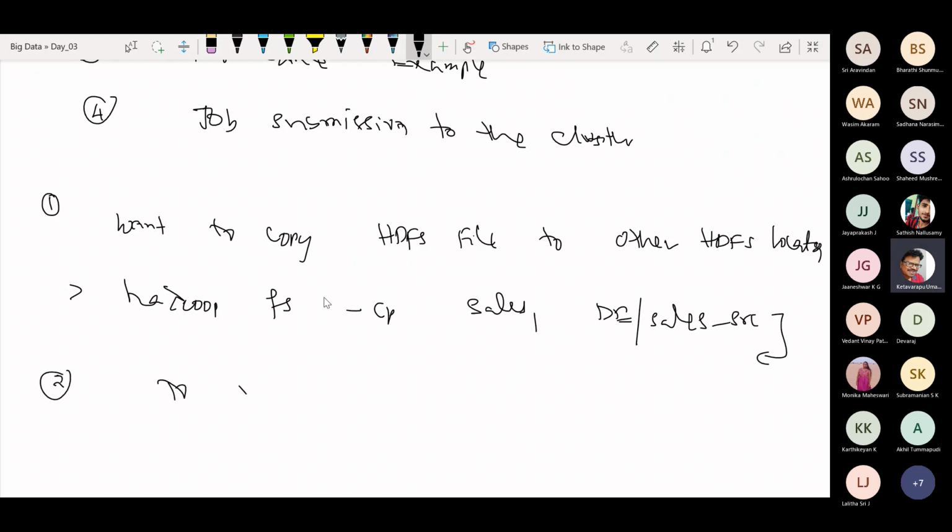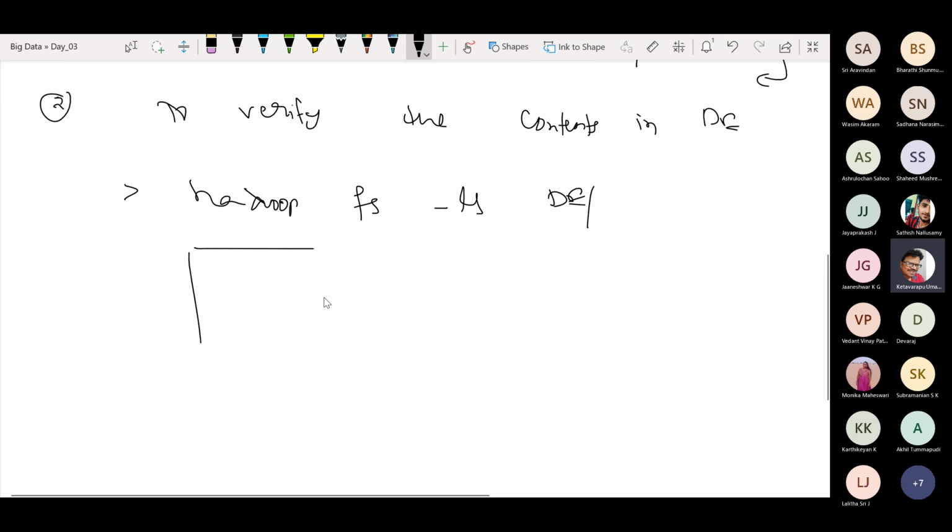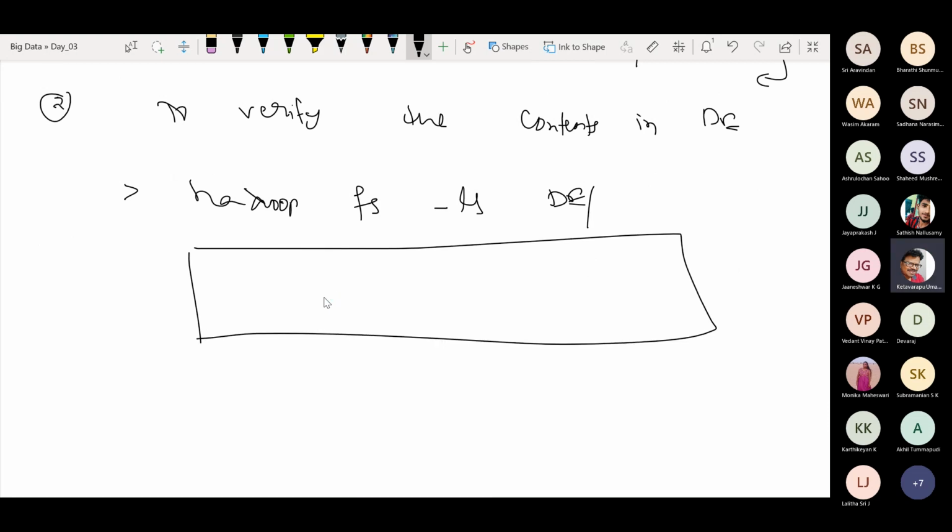Now, to verify the content in the DE folder, you can make use of hadoop fs -ls DE/. Then obviously you will get all the file information along with your sales_SRC. Now, the third thing is to view the content.